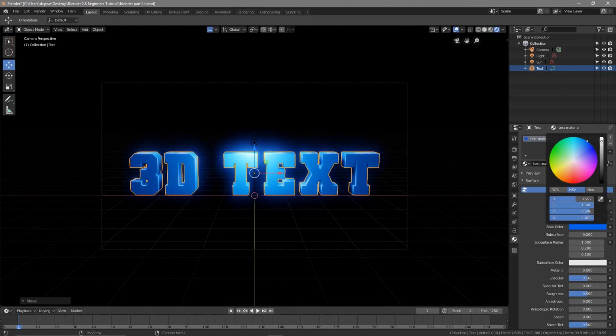So the text object itself is an object. The material you're applying to that object, and you can apply many materials. It doesn't have to be one material. You can use something called the node editor or the shader. That's kind of more complex, and we'll look at that in later tutorials. But for now, this is our 3D text, and this is what it's going to look like.